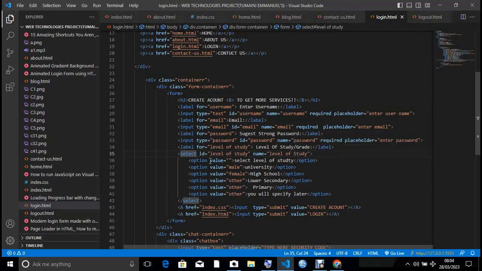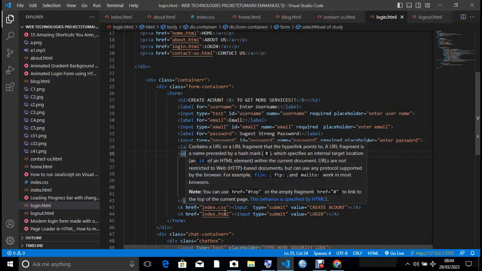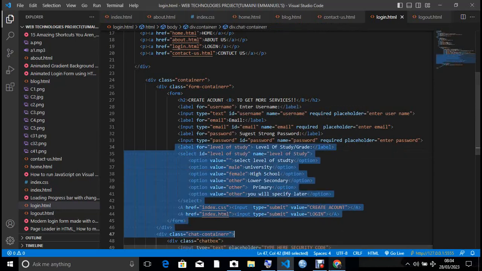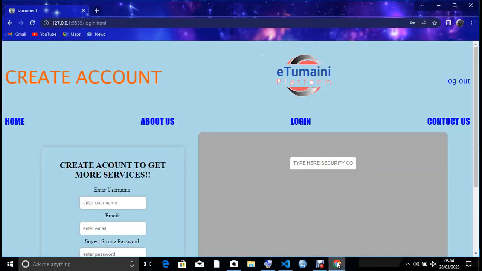For the options here, this is the way we put it. Options, value, select level of study, like that. Value, male, this is a university, high school, lower. These are the option values that you will select. Then select starts from here and ends at this particular point. And if you code in such a way, it's what will happen at this particular point.